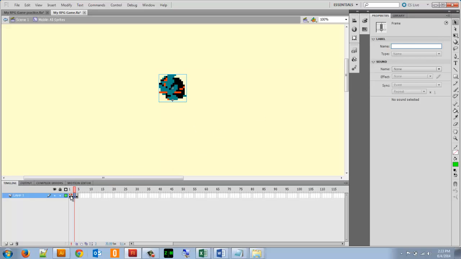Excuse me, I got distracted there. I meant walk front frame there. Front frame. So that's the one where he's facing the front. Walk front frame. Walk left frame for the one where he's actually facing the left.